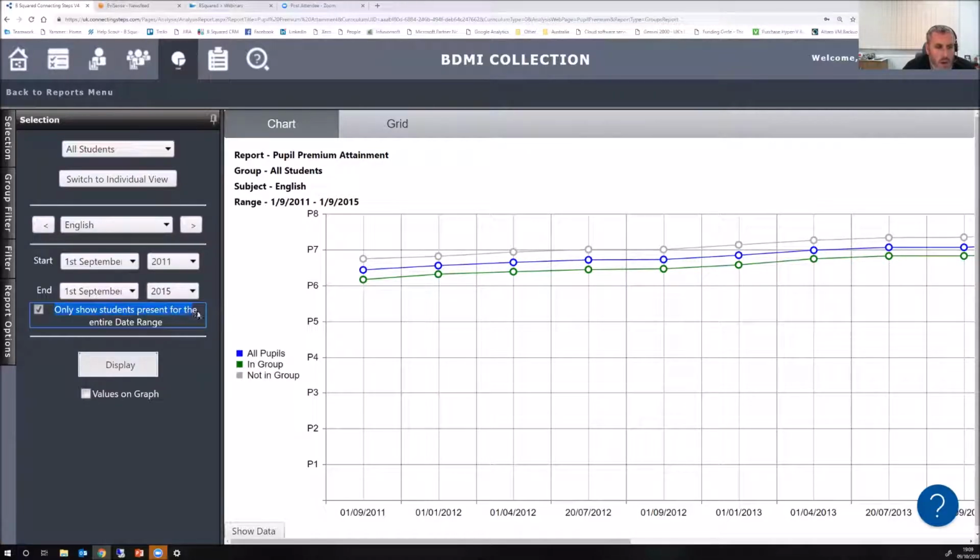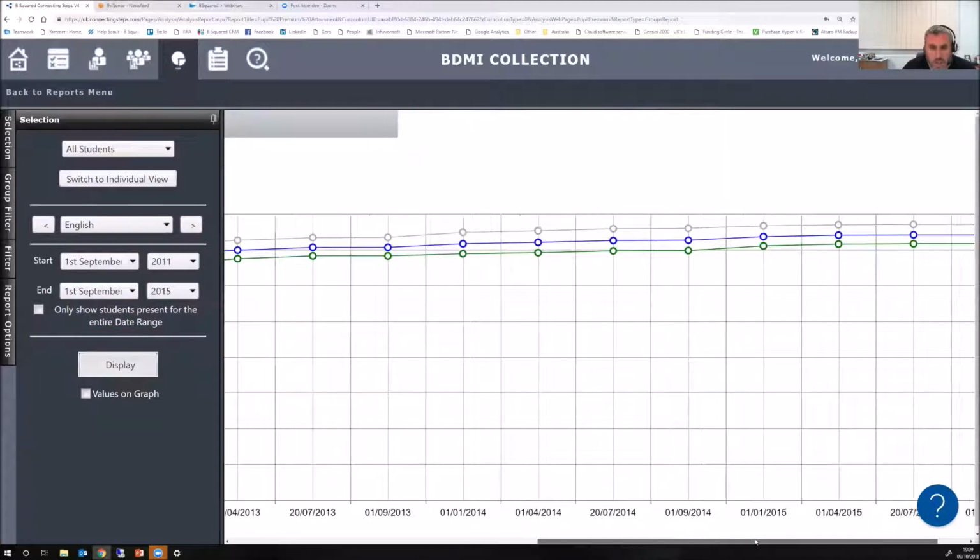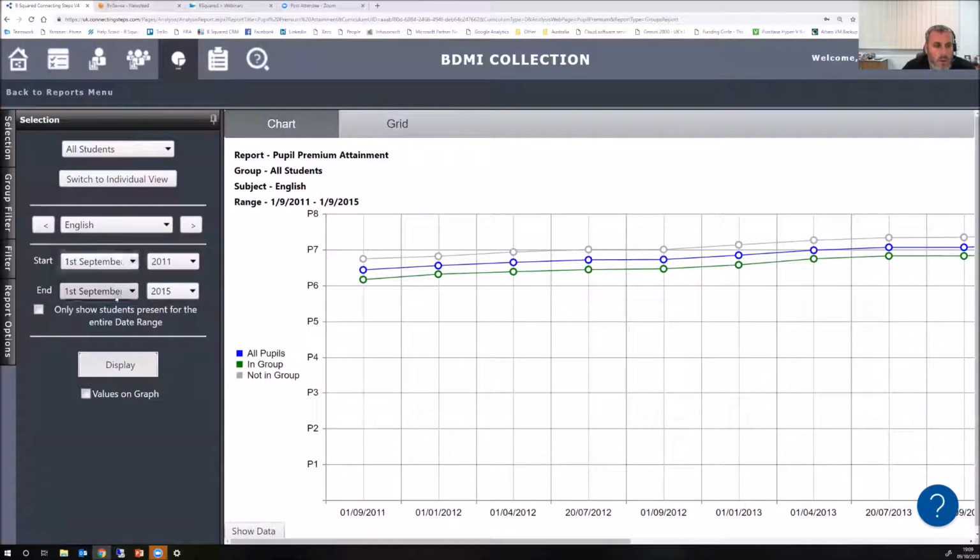I've got a tick box here, only show students present for the entire date range. So with mobility, there's a lot of schools you have, especially when you're looking over a 4-year period, where children aren't present for the entire 4 years. When you actually see how many children are present, there's not a huge number. So it kind of doesn't give a good representation of your data. What I can do by unticking that, on this one it doesn't really change too much, but what that will do is any child who has arrived or left within that time frame would be included, whereas when it's ticked, only those present for the entire 4-year period are included.